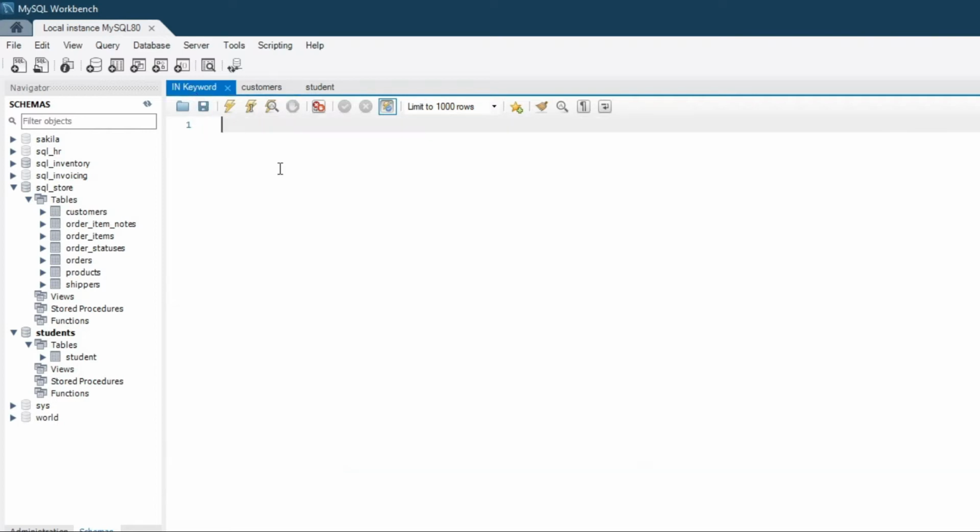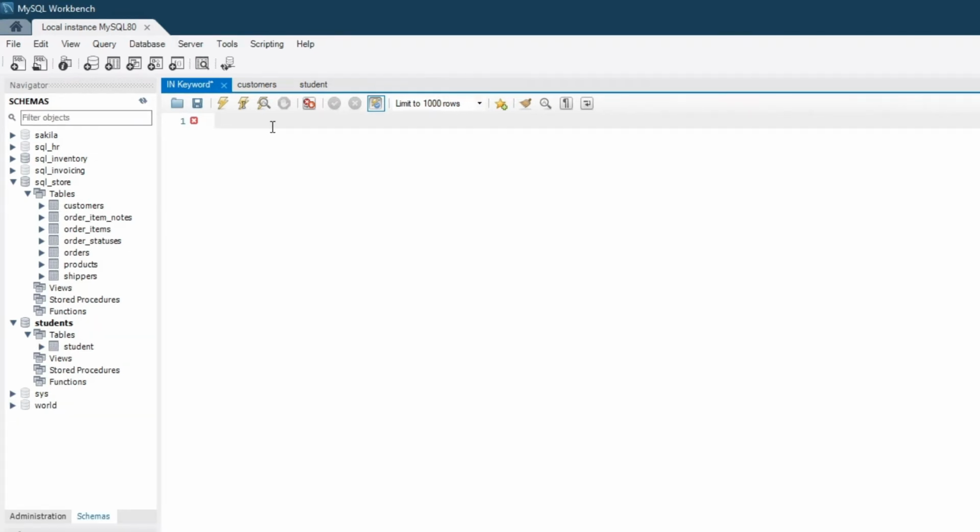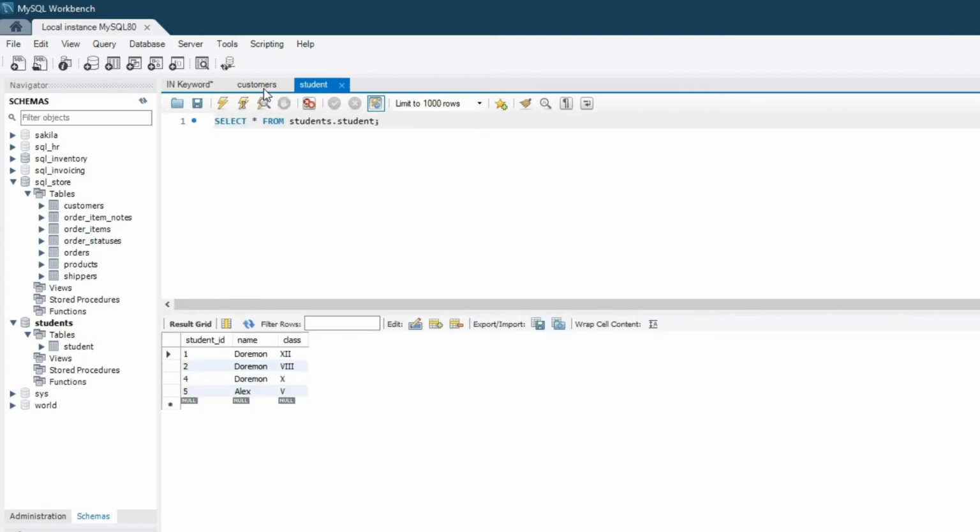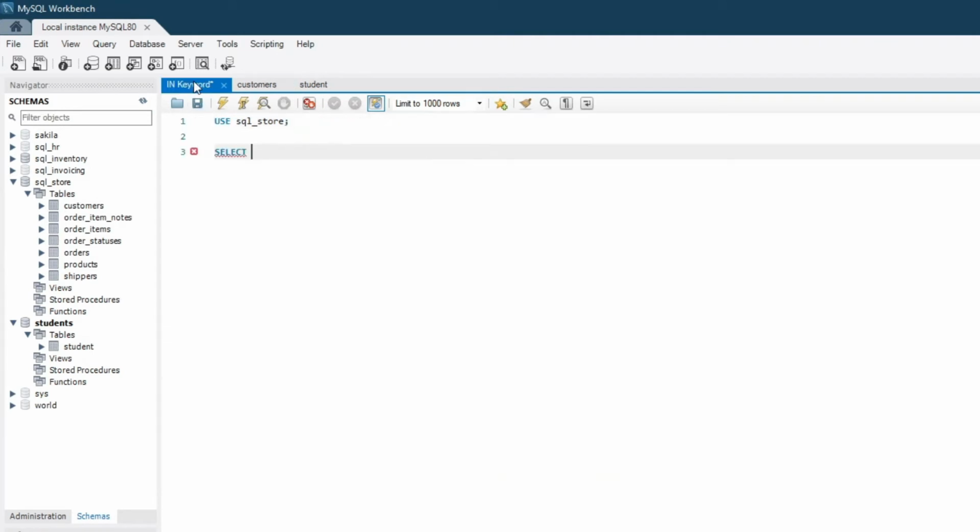Okay, so we will just write over here select. Before that we have to write the database from where we will take the customer. So we will write use sql_store. That's fine. Now we will write select first name and last name. So we will write over here first name comma last name.